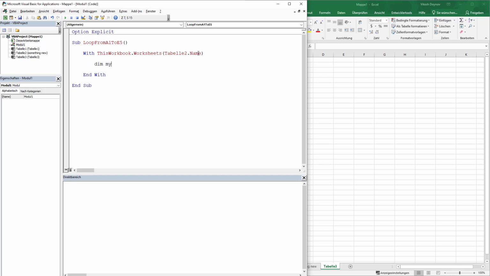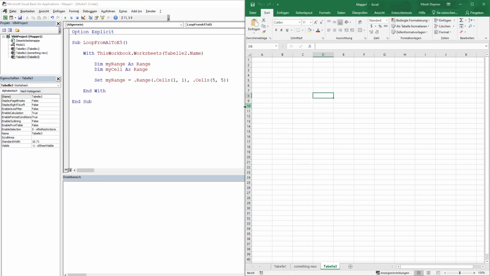I'm going to say my range is range and my cell is range. And we set my range equaling dot range. We're currently talking about the Worksheet.Range property. So dot range dot cells, and we say one of the cells, comma, dot cells 5,5. How do I know that cells 1,1 and 5,5 are the ones I'm looking for?